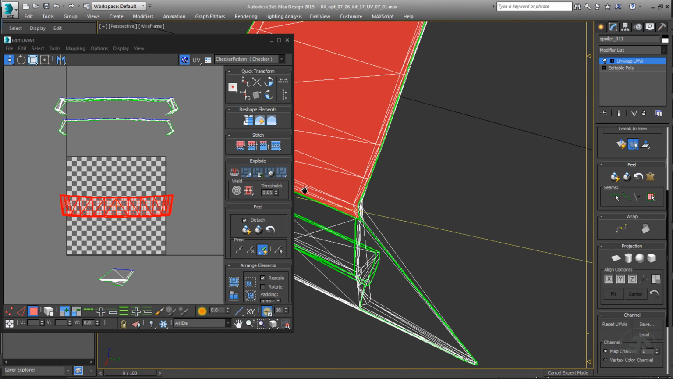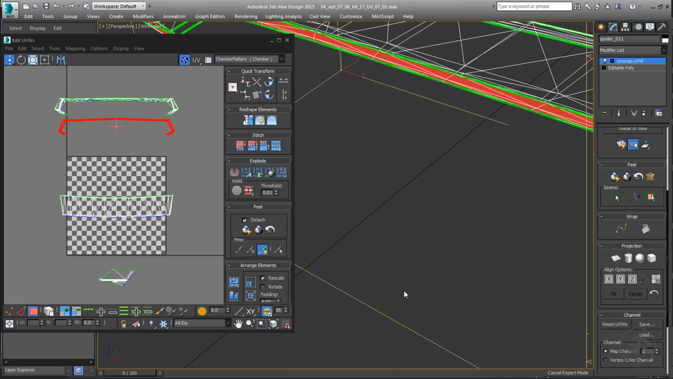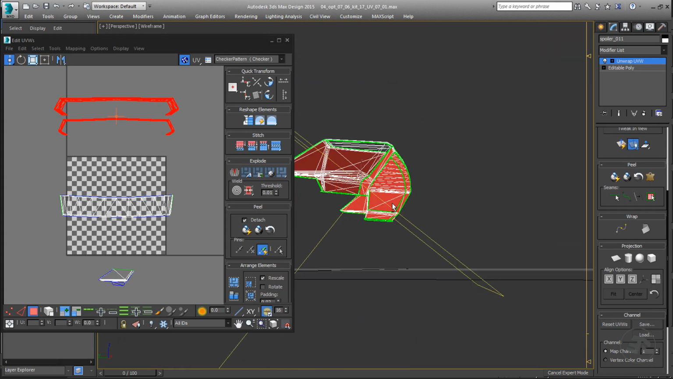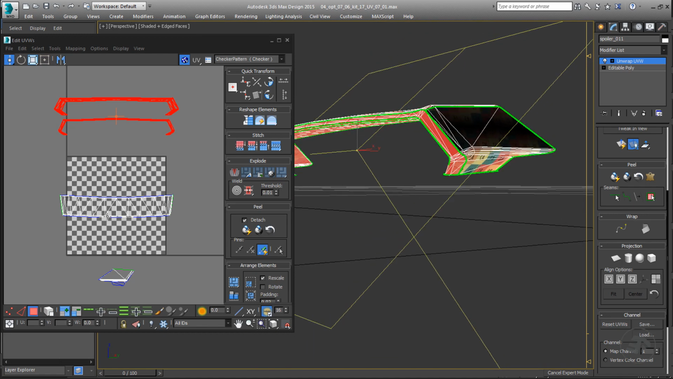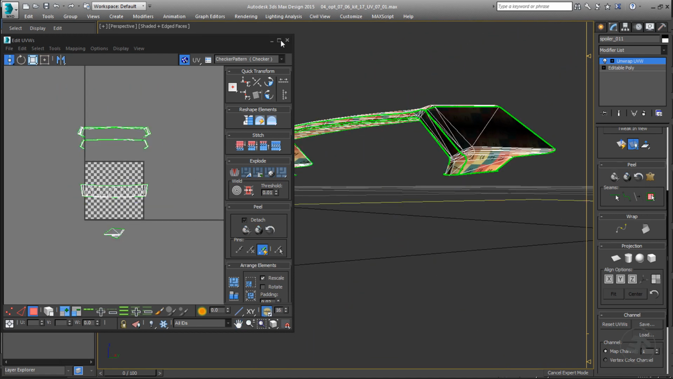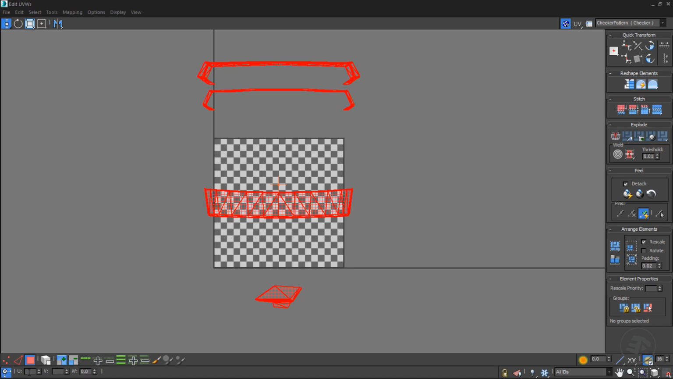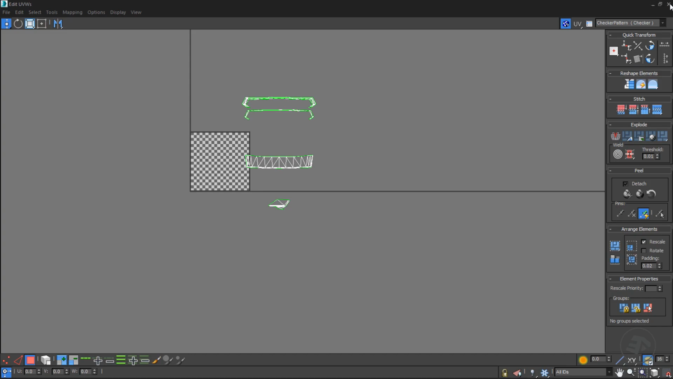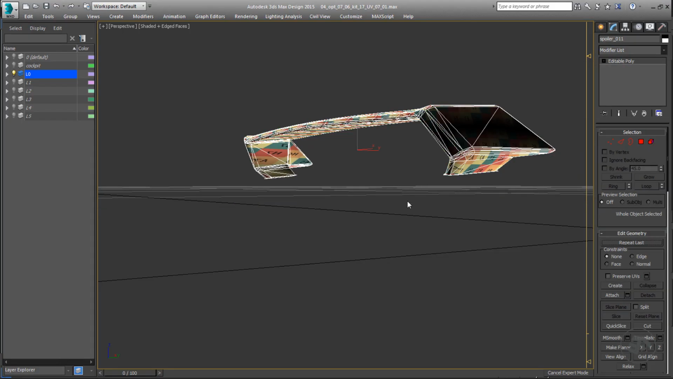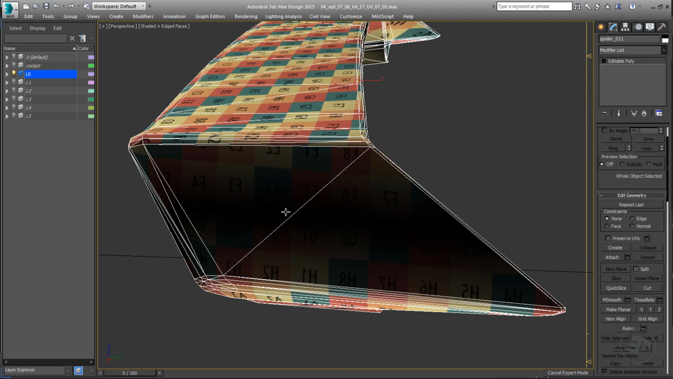A full unwrapping process for the spoiler sides might be required. However, due to the limited space of the map, we have to be selective in our choices. Our work for this part is now complete. Collapse the Unwrap UVW modifier. I will repeat the same process for the other spoiler off camera.